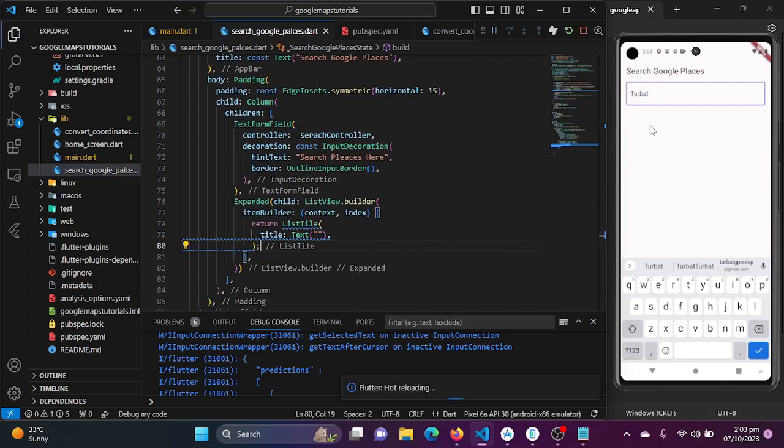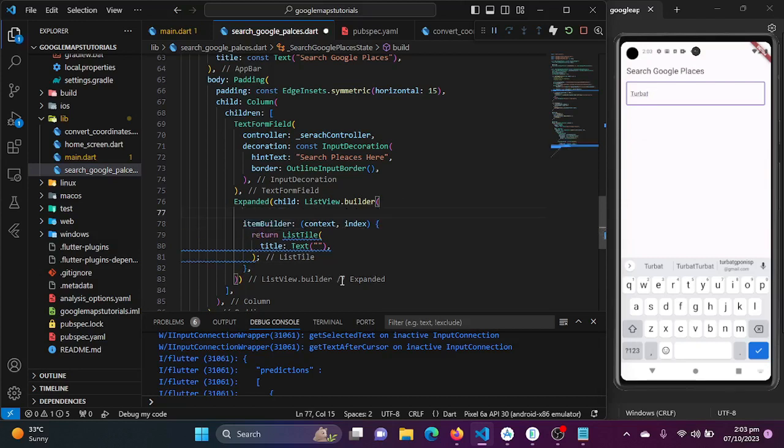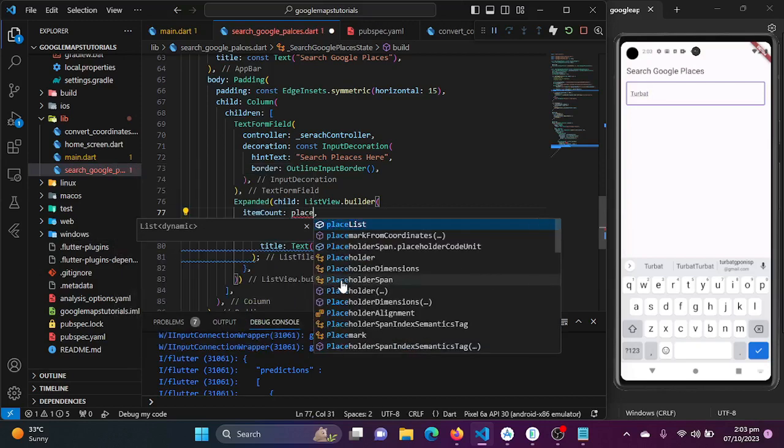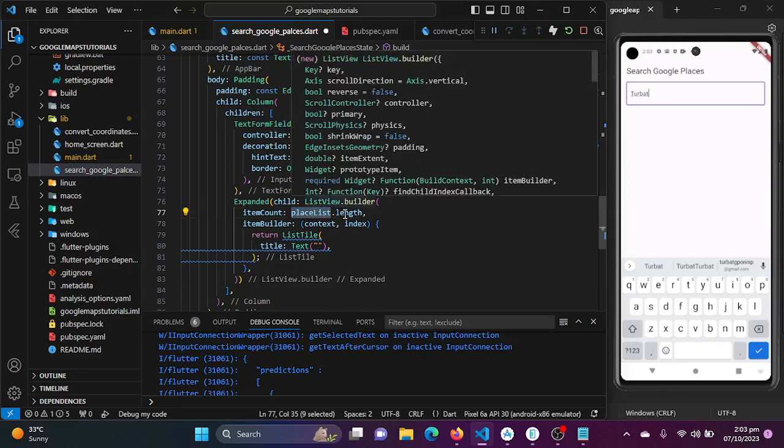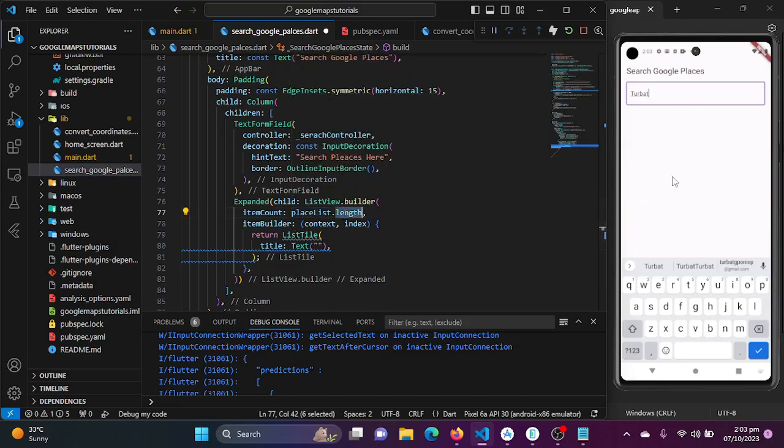So we will also define the length of the list. So how can we do that? We will be just getting the length of the list by the list itself. So I'll be using the item count, which is the place list dot length, and here you go, whatever data are present in that list, the data will be shown according to that list. So here you go, we have just done that, and we will now show the data here.